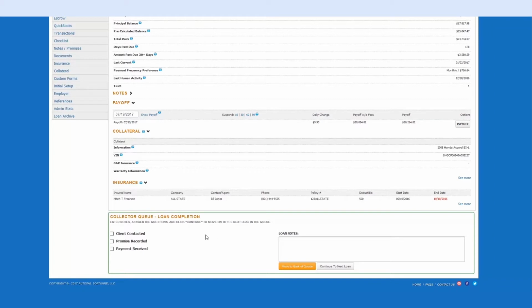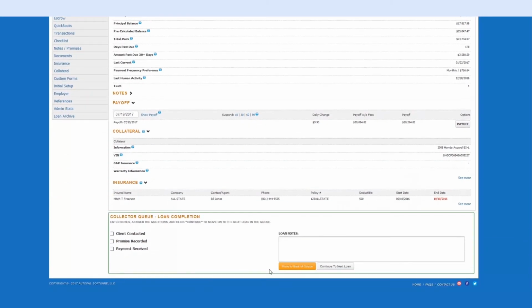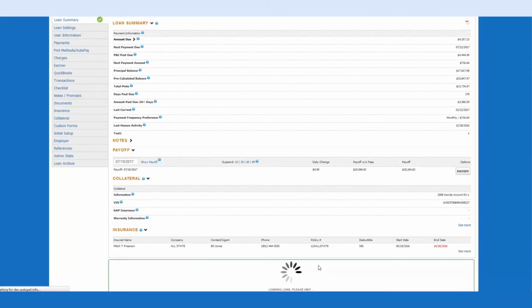You can also customize, under your company settings, custom questions for your servicers to answer. These questions will show up inside the Notes portion of the queue and can be assigned a score. The scores are a great metric so that servicers' performance can be easily tracked. Once the loan has been serviced, simply select Continue to Next Loan.